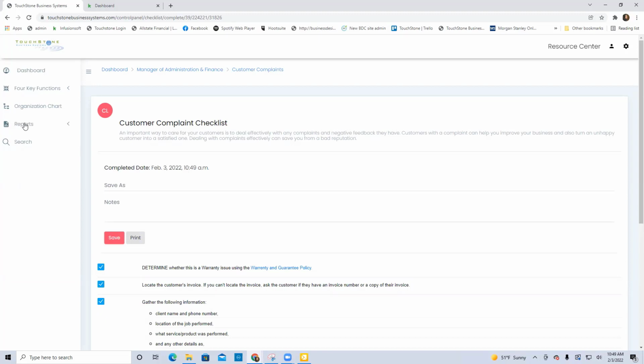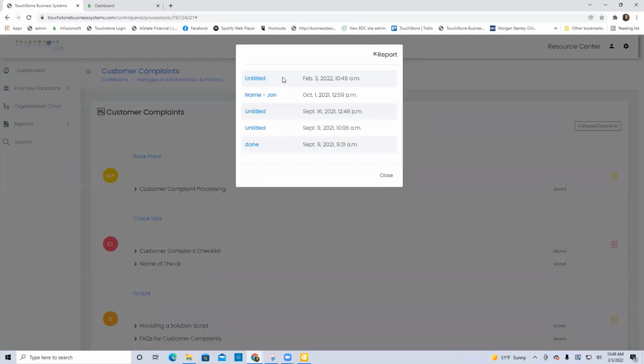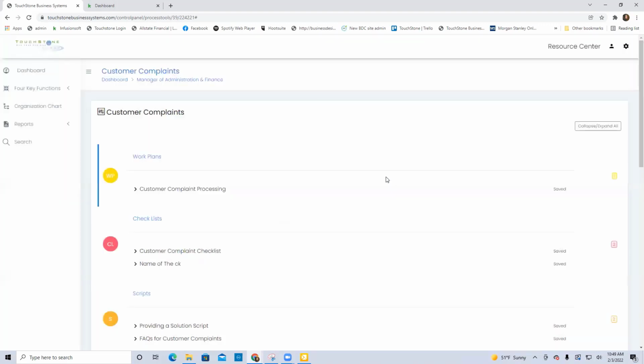And I can go and run a report to find it. Or my manager could run a report to find it. Or I could look right here in the saved folder to see it. It has all the dates and times. So we're going to talk more and more about the dashboard functionality, especially next week. But checklists are very commonly used here.